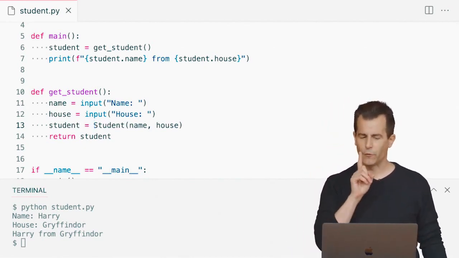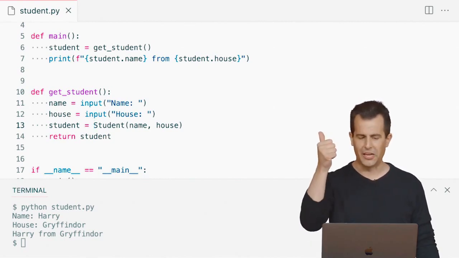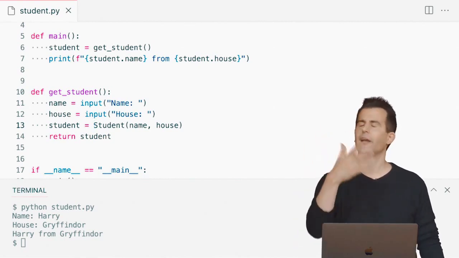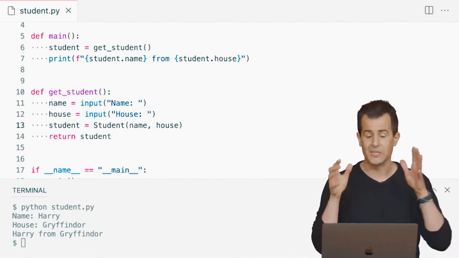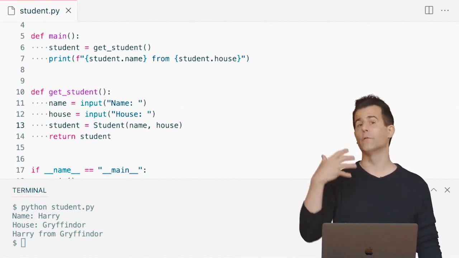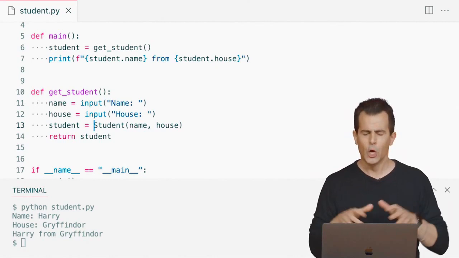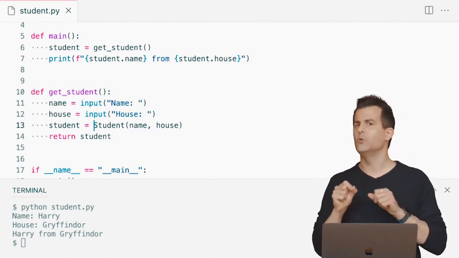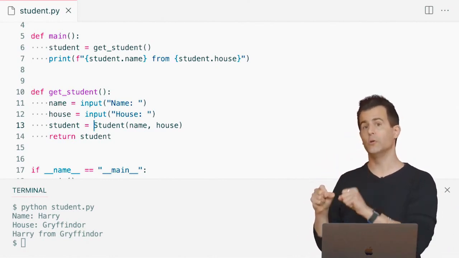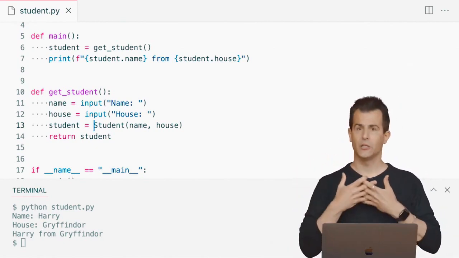So what have I done that's different? Fundamentally, I'm still getting user input in the same way. I'm using input on line 11 and input on line 12, and I just so happen to be storing those return values in local variables. But now we're setting the stage for the more powerful features of classes and object-oriented programming more generally. Notice that I'm deliberately passing to this capital S student function name, comma, house. I'm passing in arguments to the function.